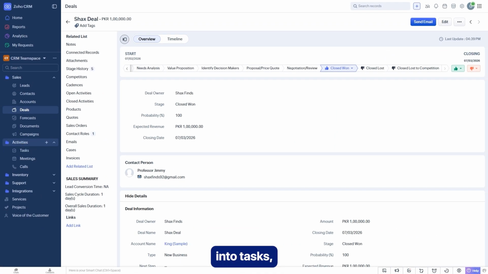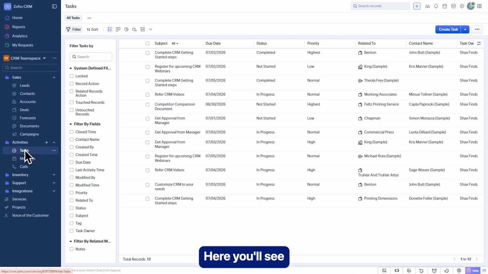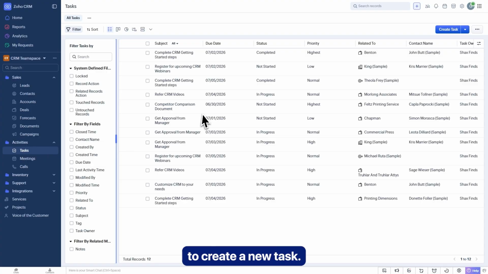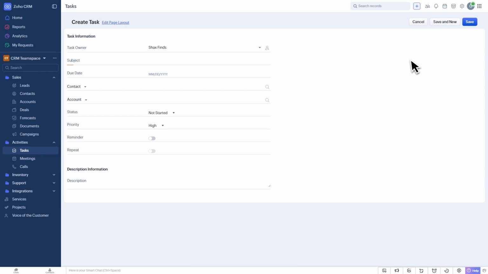Activities are divided into tasks, meetings, and calls, allowing you to keep track of everything you need to do with your customers. Let's begin with tasks. Click Tasks from the left sidebar. Here you'll see all your current tasks along with their due dates, priority, status, related records, and owners. To create a new task, click the Create Task button in the top right corner.